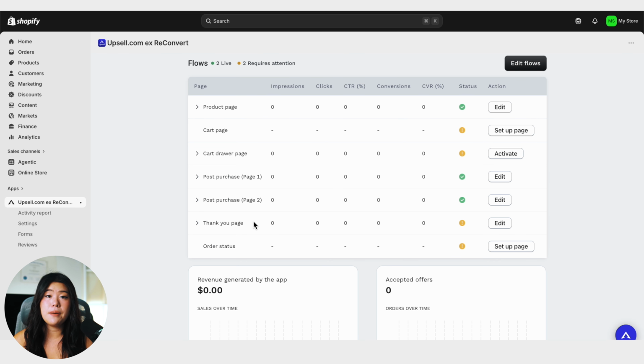And the order status page is where customers return to track or review their order. So this can be useful for repeat offers or simple product recommendations after the sale. For this example, I'm going to focus on post-purchase because this is one of the cleanest places to add an upsell without crowding the product page or checkout.